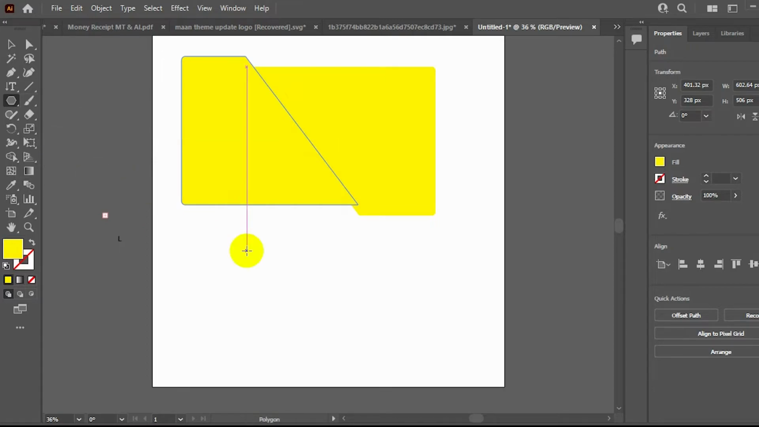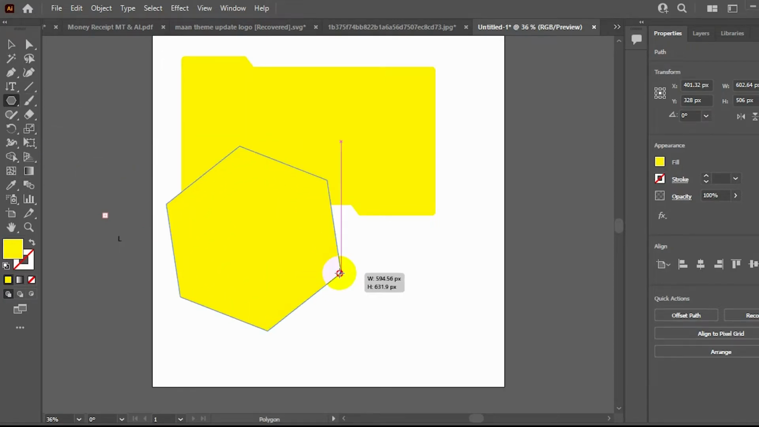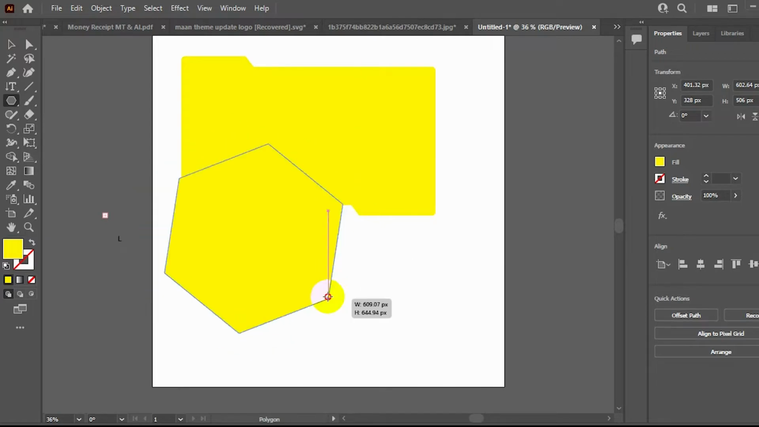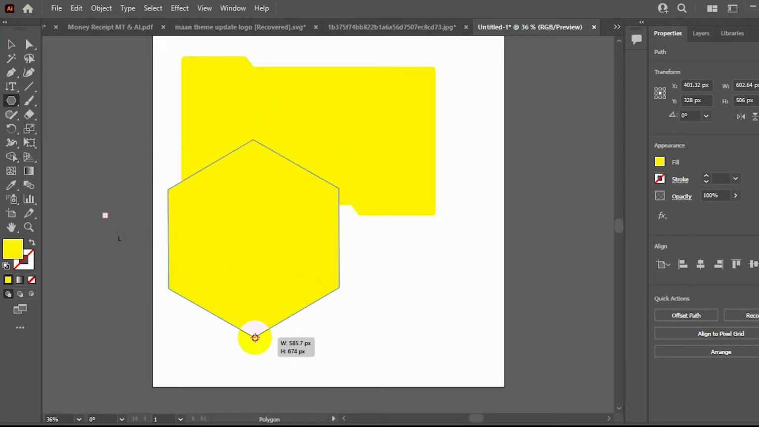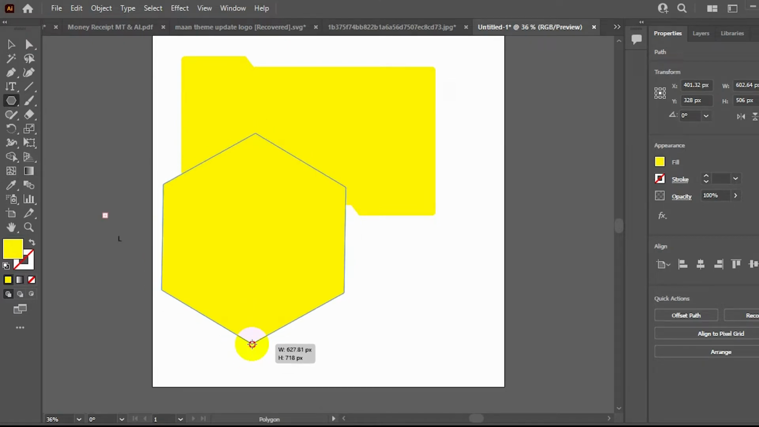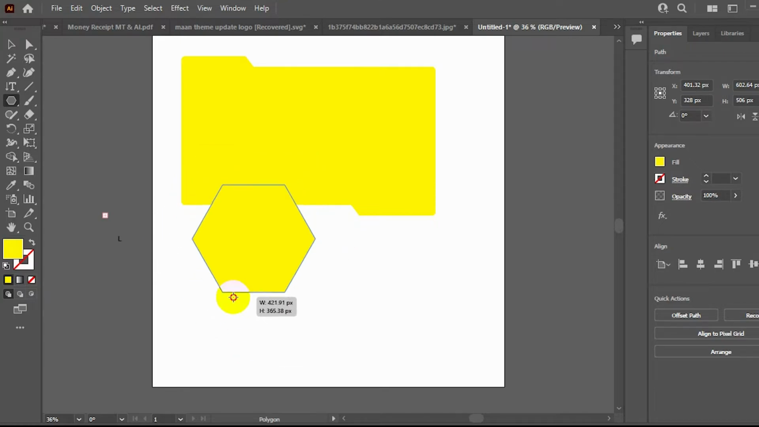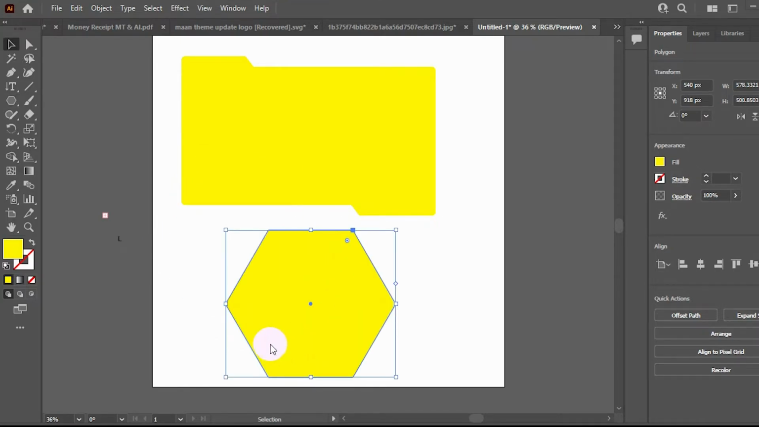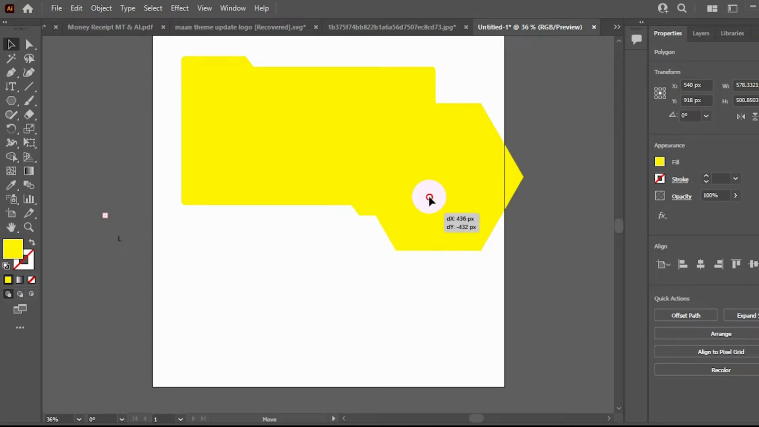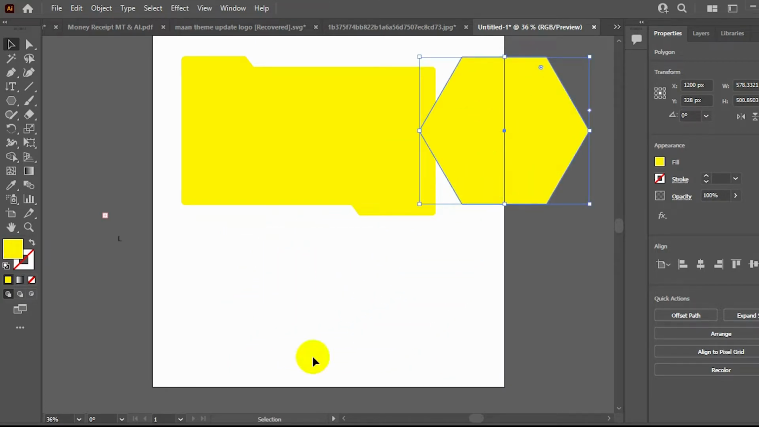Firstly, I select the polygon tool and draw a polygon shape. It moves, but when we hold the Shift button, it's fixed and will not move. Now the interesting thing is that triangles can be drawn very easily with the polygon tool.